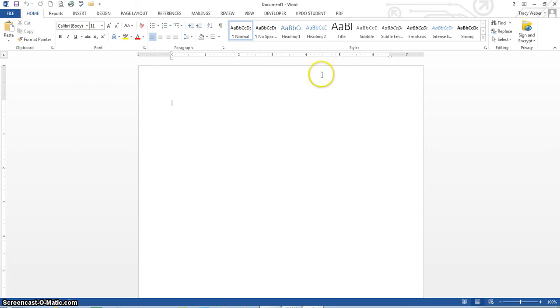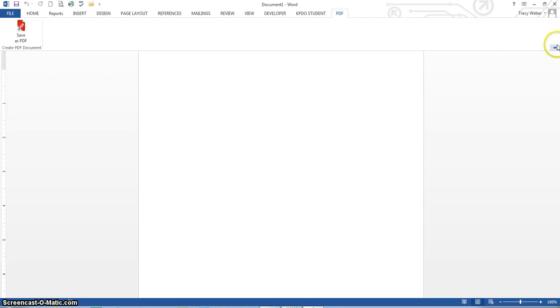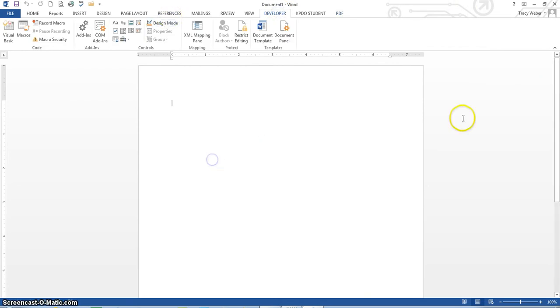It's also important that you know this right up here is the collapse the ribbon. So if you ever come in and your screen looks like this, just click that down arrow. Click on a ribbon option, and then right here click the pin the ribbon. Okay, and then it will stay, and then that will collapse it. So that's how that works.